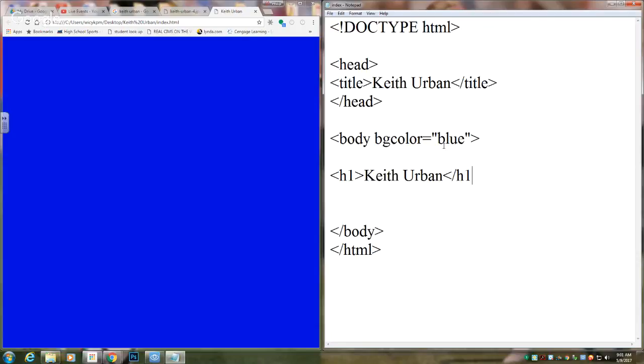And remember, anything in between your tags is what is going to be seen. So here's my opening tag. Here's my closing tag. That means Keith Urban should be seen on here. So let me go and refresh this. Like so. There it is. But I kind of want it centered.